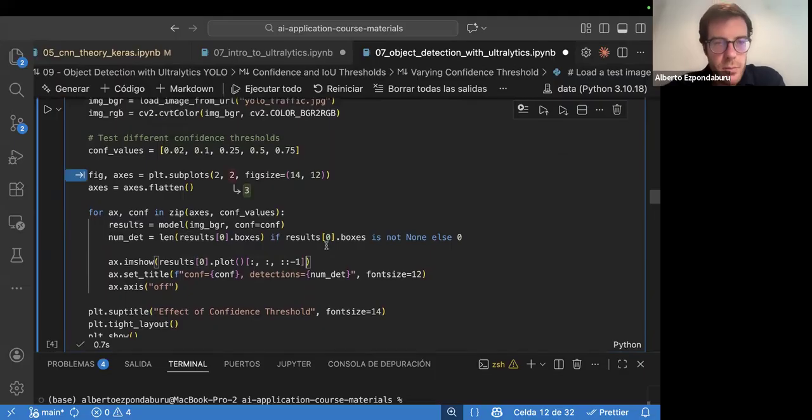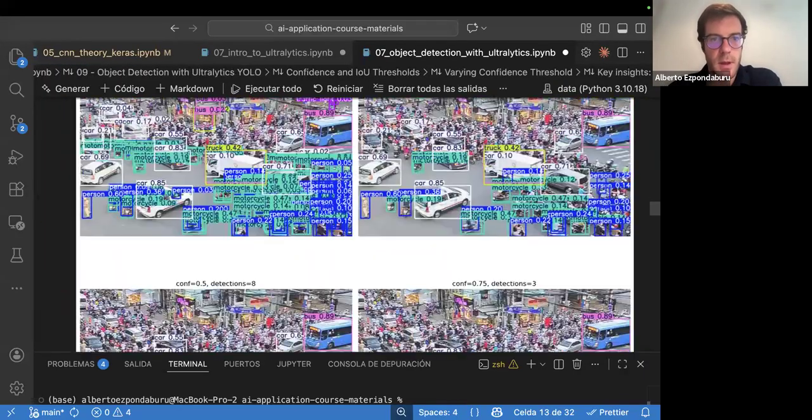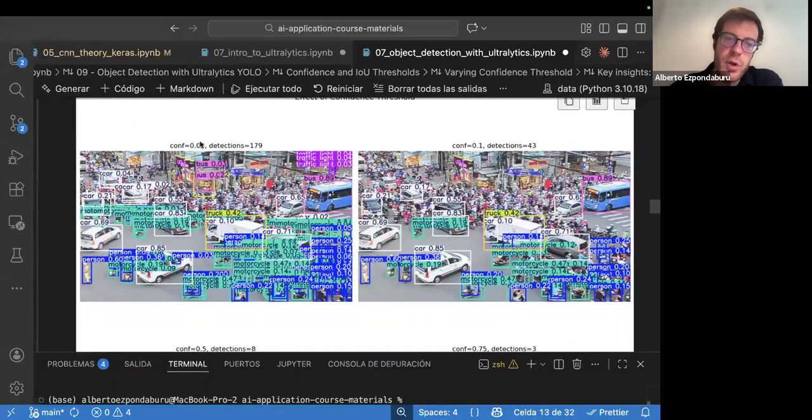Here you can see if we reduce the confidence, we are going to detect a lot more objects, but we are going to have a lot more errors. For a single motorcycle, we are going to detect like 5 or 10. We are going to see now how we can reduce this number of detections.